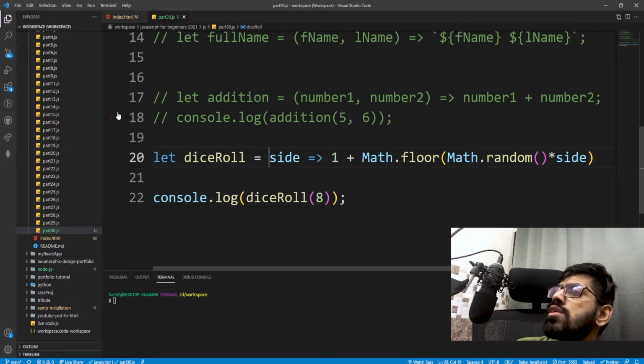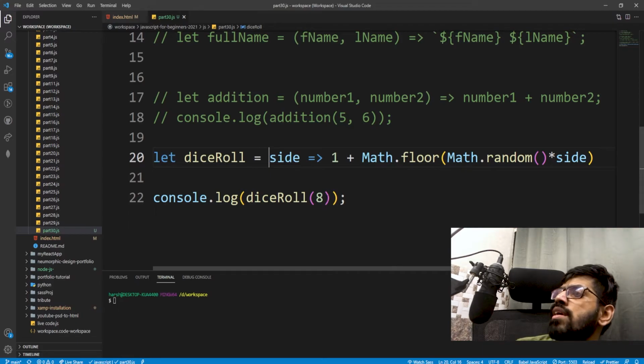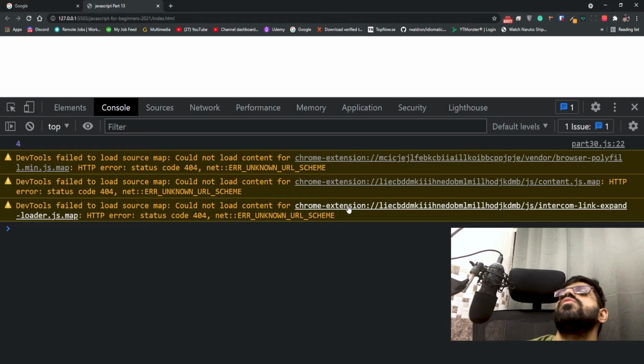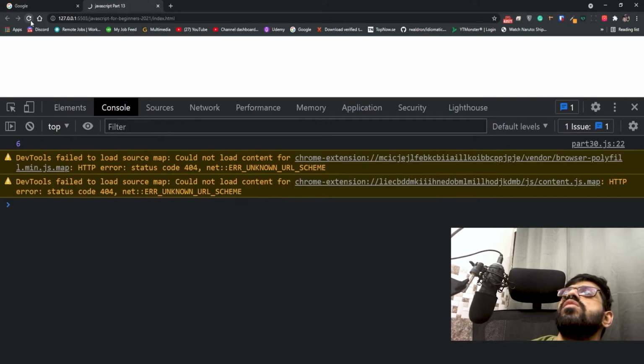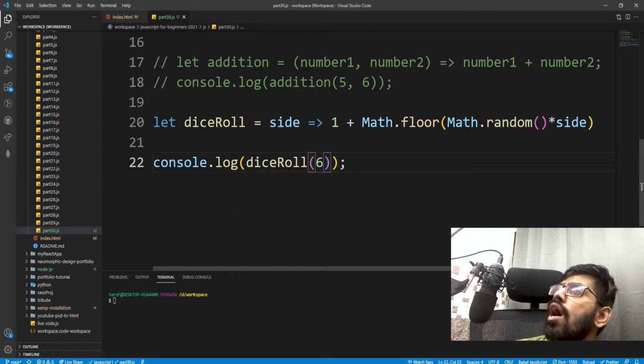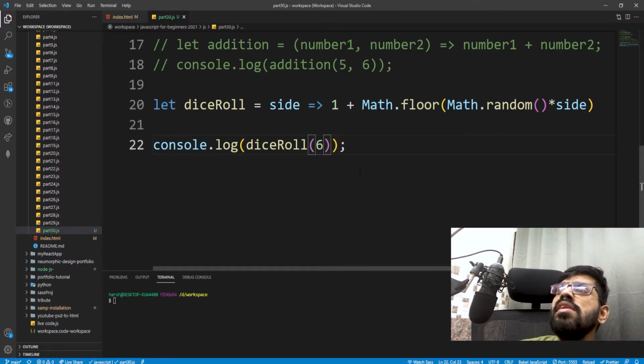Now let's check our code. Now let's check the console log. Our function is working fine as we expected. We can change the side to 6. So you see how much easy our function is looking right now. What else we can do? There is one more situation. How to write a parameterless function.